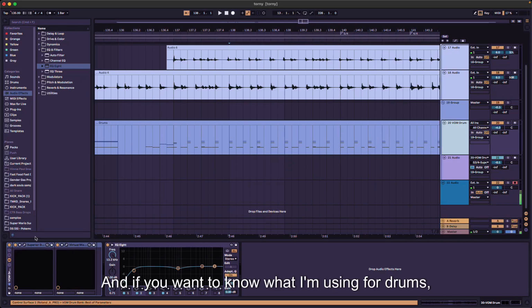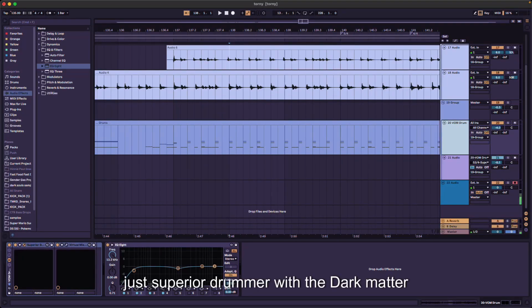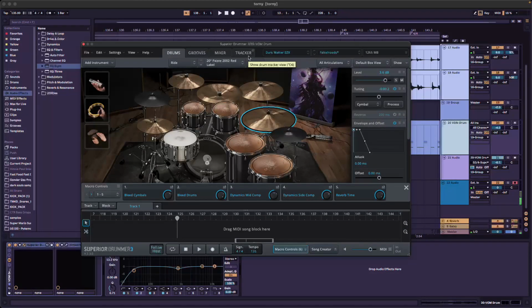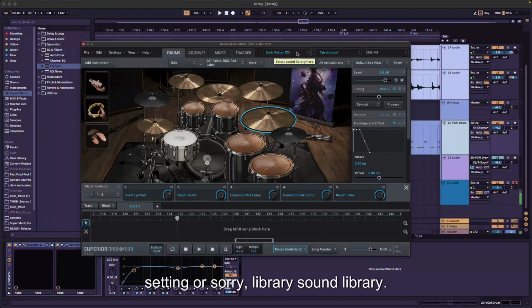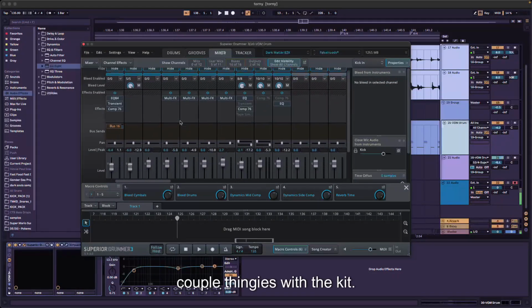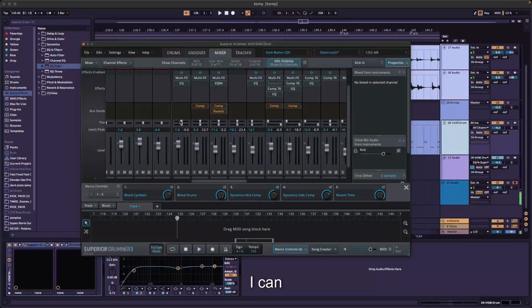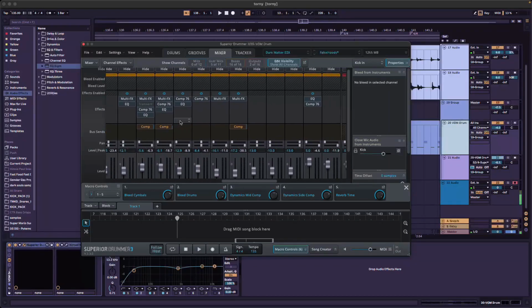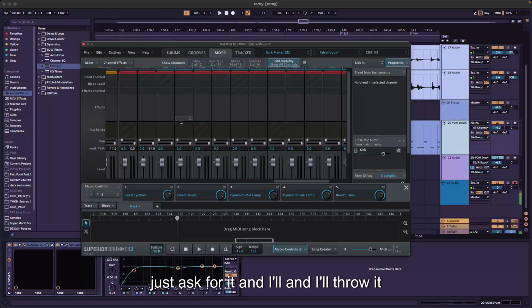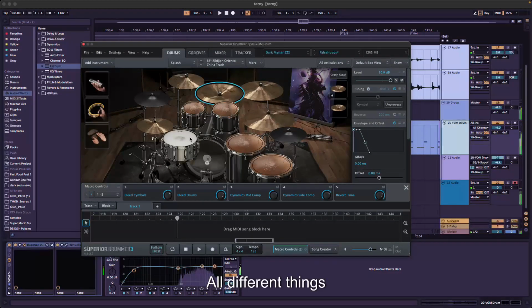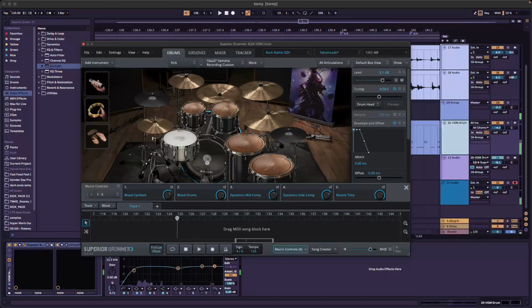And if you want to know what I'm using for drums, just Superior Drummer with the Dark Matter EZX sound library. And I just did a little couple things with the kit. I can put this kit in the description if you want. Just ask for it and I'll throw it in there. Anyways, there's that. All the different things.